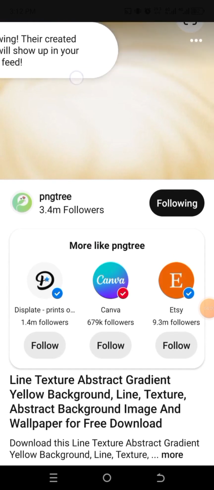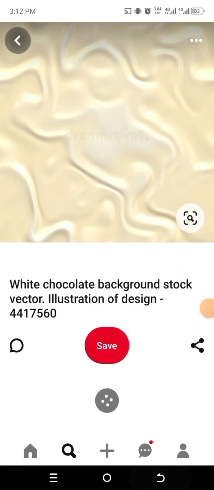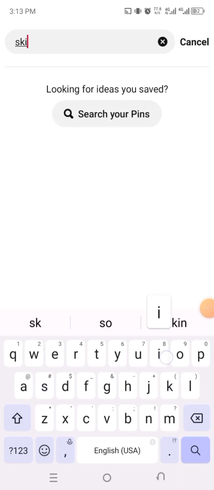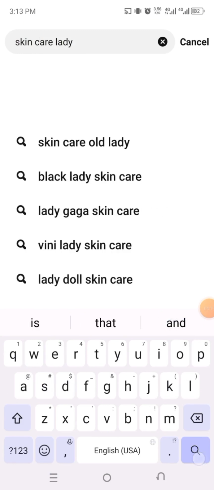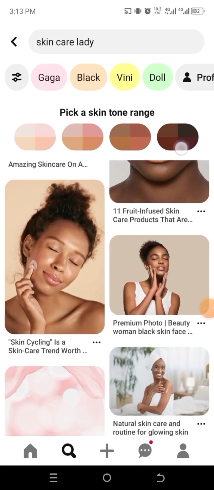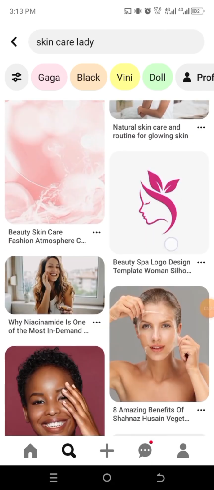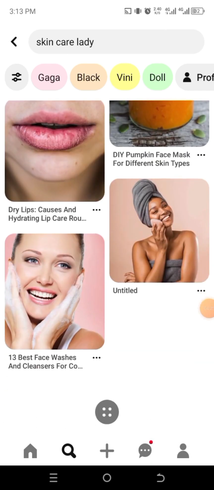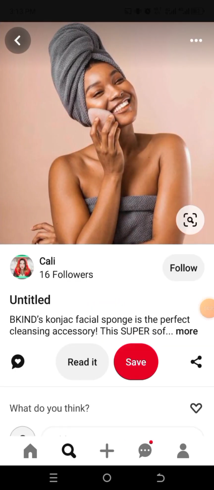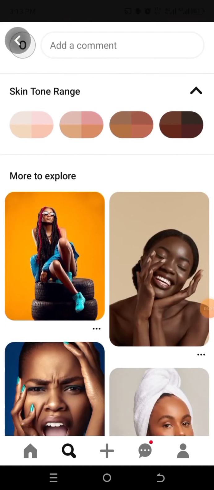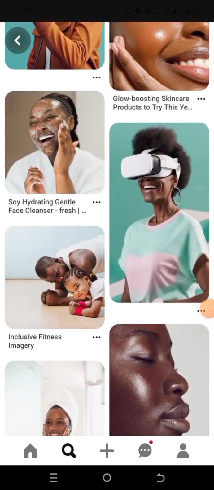Okay, so we've shown how we got that, and even that image, what I searched for was, I just said skincare lady. So I searched for it and they brought up these items. I then scrolled, searched till I was able to get one. Let's see if we might even get one better than the one I just searched for.